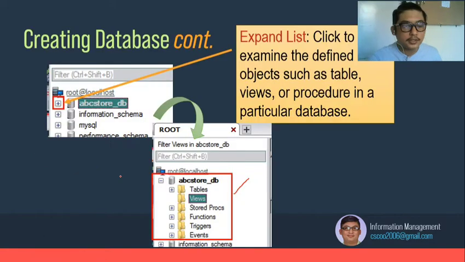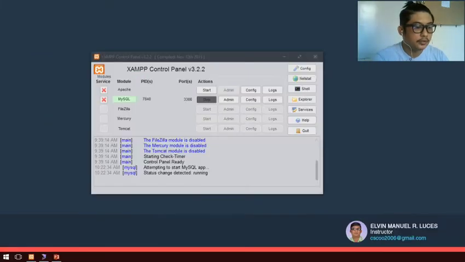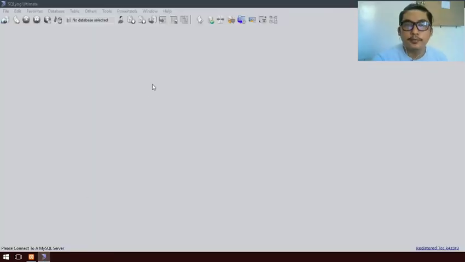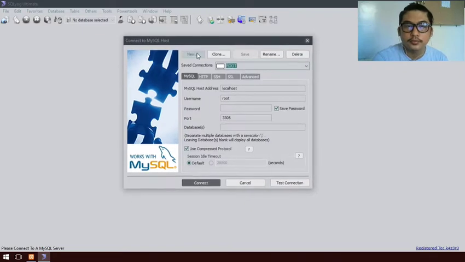Now let us try demonstrating how we create our database. Going back to our control panel that we opened a while ago, make sure this one is running. Second, you need to open your SqlYog. In my case, I did not set up a connection, so first click new connection. I have now the localhost as my local computer address. The default for MySQL username is root without password. So let's click connect.